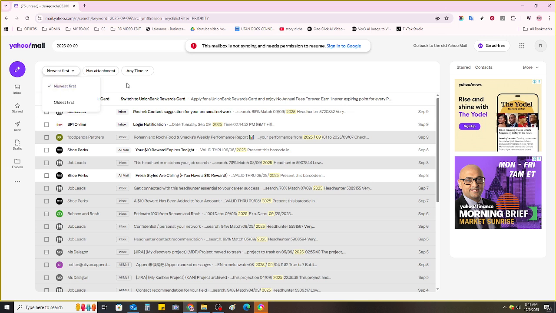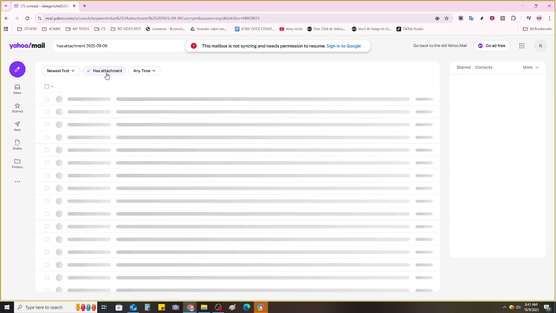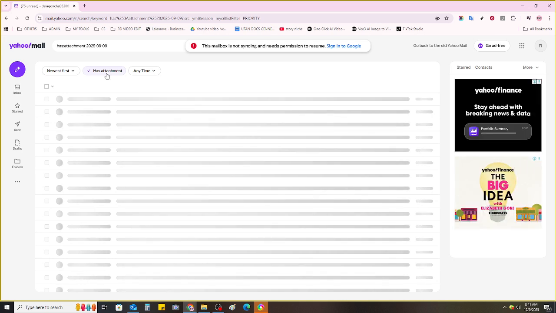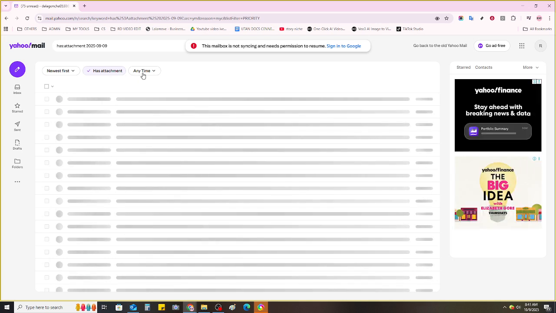Remember, searching for emails by date in Yahoo Mail is a powerful feature that can help you declutter your inbox and keep your digital correspondence well ordered. It's particularly useful if you're managing multiple projects or communications that revolve around specific dates. If you haven't used this feature before, give it a try, and you'll likely find it adds a new level of convenience to your email management.